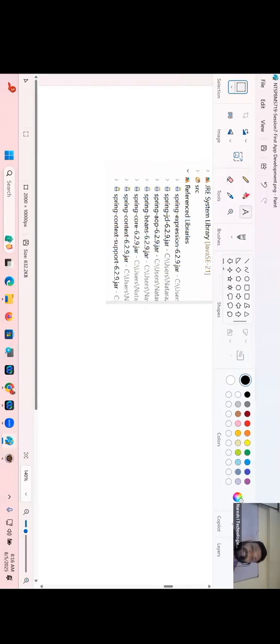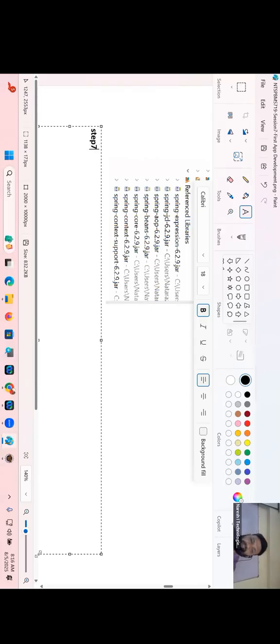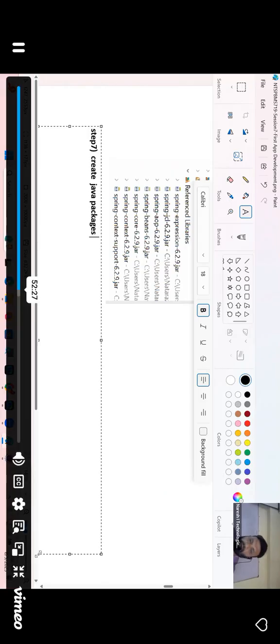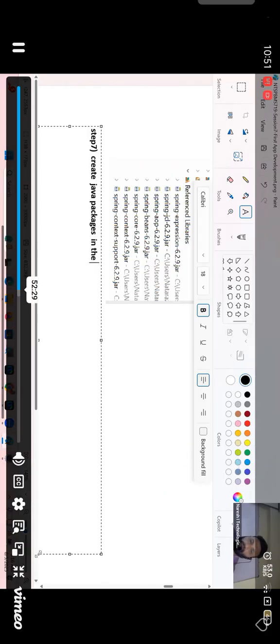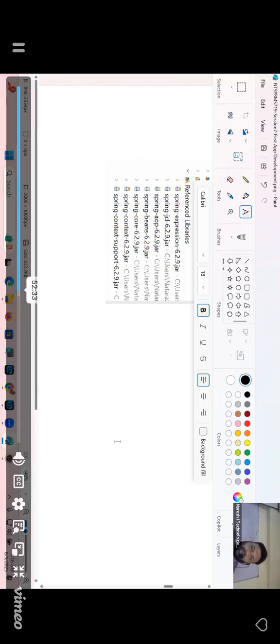Create the packages in SRC folder. What's the next one, guys? Step number 7. Create Java packages in the SRC folder. What folder, guys? So here is my SRC folder. New, package. I want to keep all Spring Beans in SBeans package.